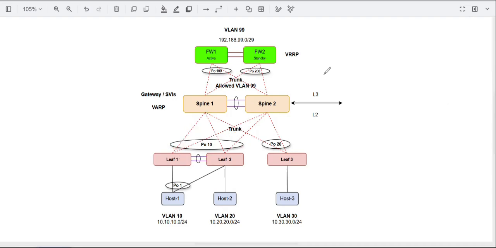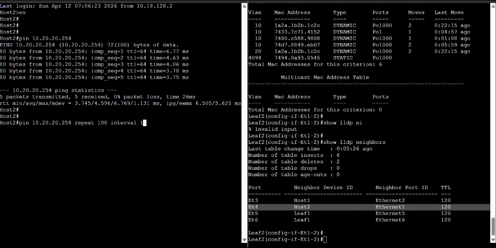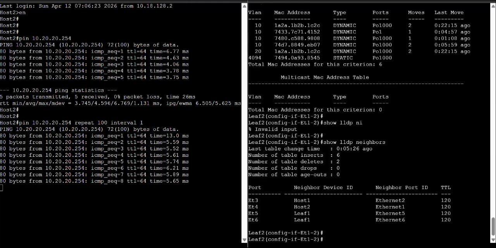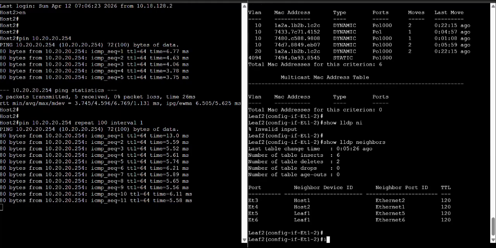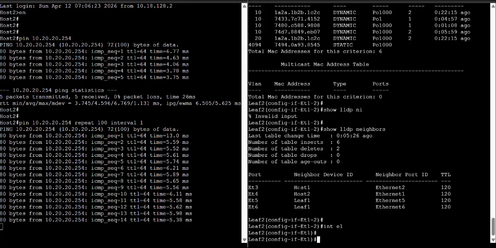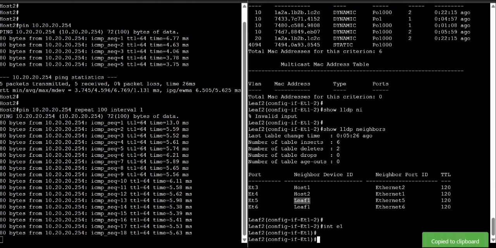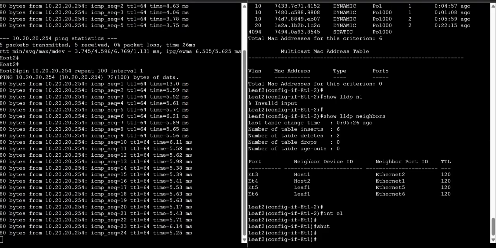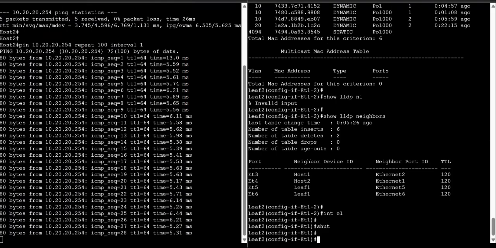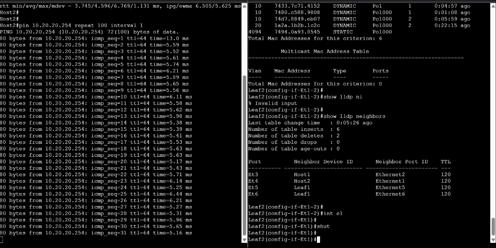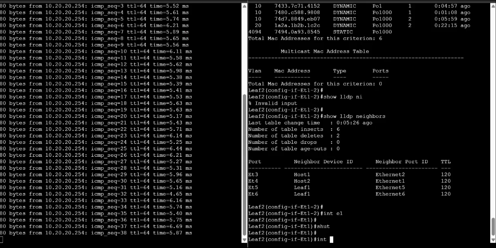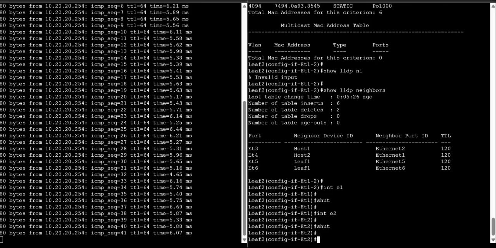Okay, let me start the ping first. Okay, on host 2, I've started the ping. Now interface Ethernet 1, which is connected to spine 1, I'm going to shut it down. I shut down Ethernet 1 on leaf 2, and the packets are still going through. We are not seeing any packet drop. Let me go to Ethernet 2, and I will shut down this interface as well.